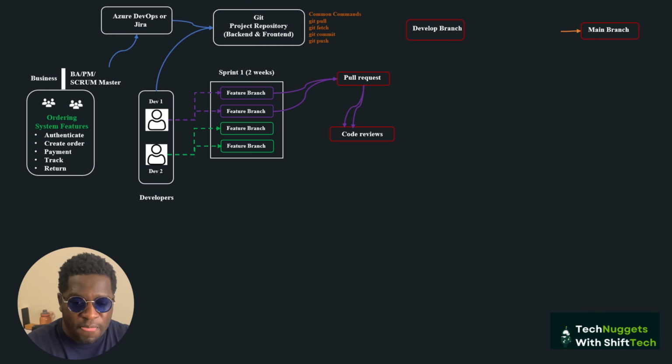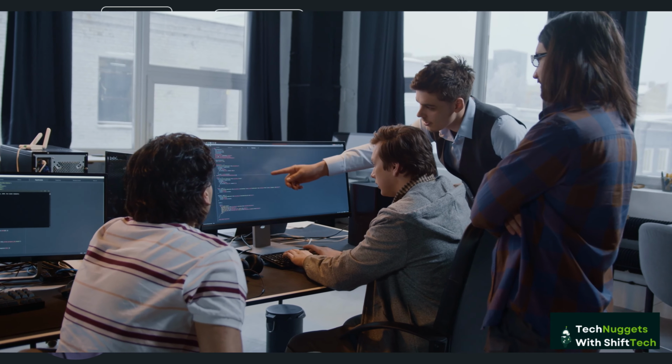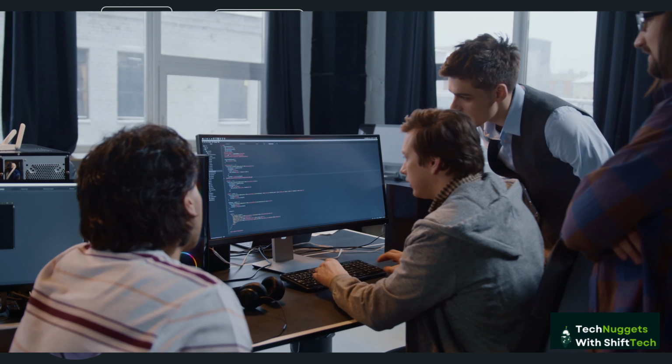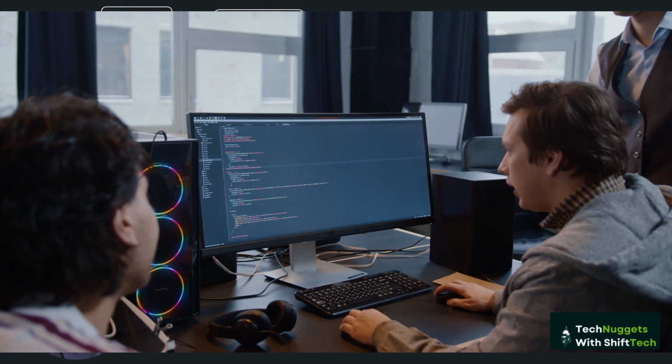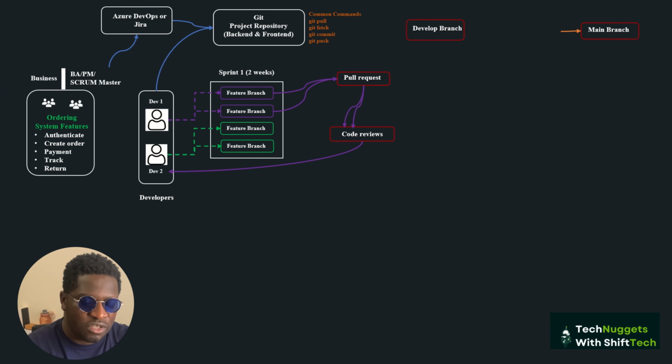So now let's say there's something wrong within your pull request or the code that you have just compiled. Then your peers, or whoever is doing your code reviews, will sit with you and tell you, or even write comments to say you need to fix this. Then you fix that, you recreate or regenerate that pull request, and then another review happens again. Now if everything is fine, we're ready to merge to the develop branch.